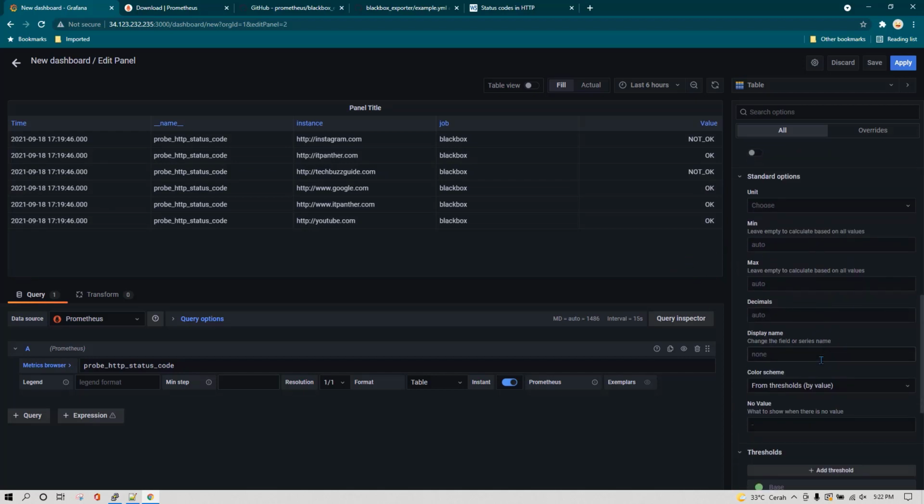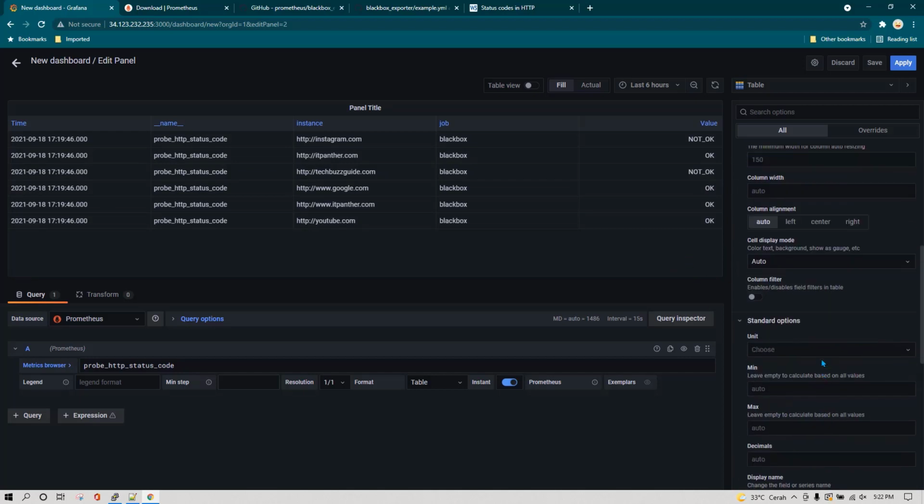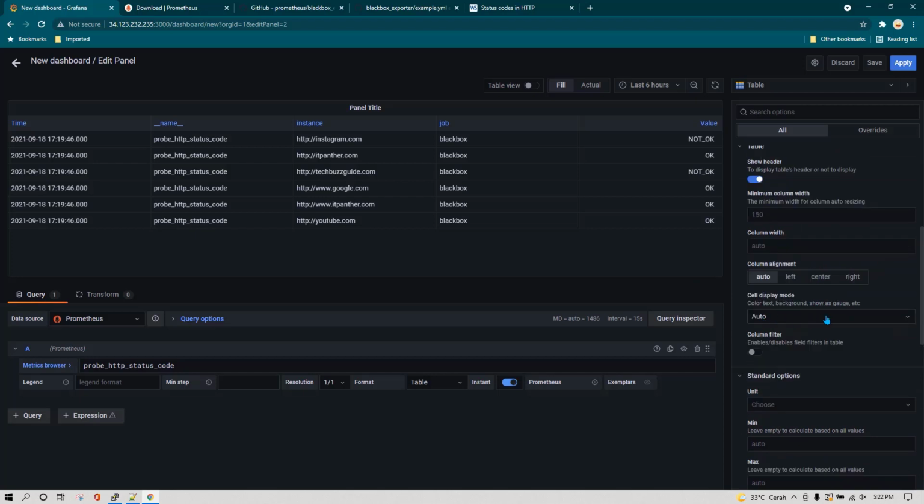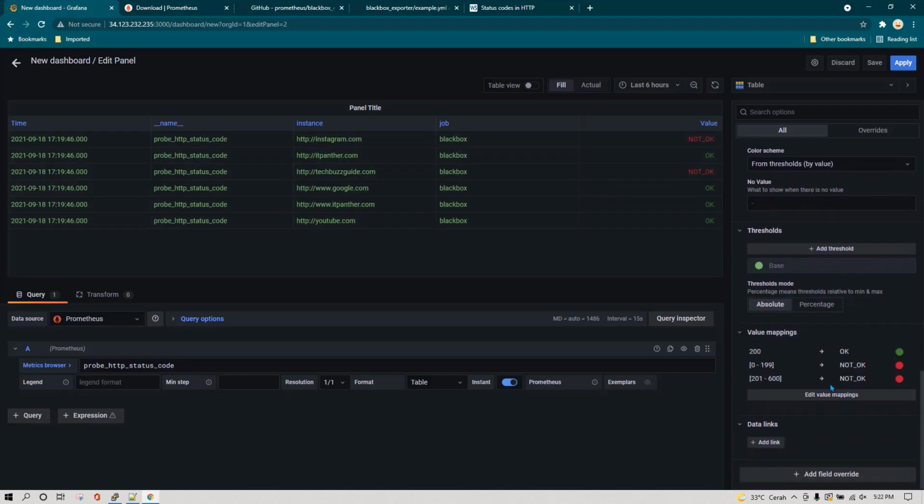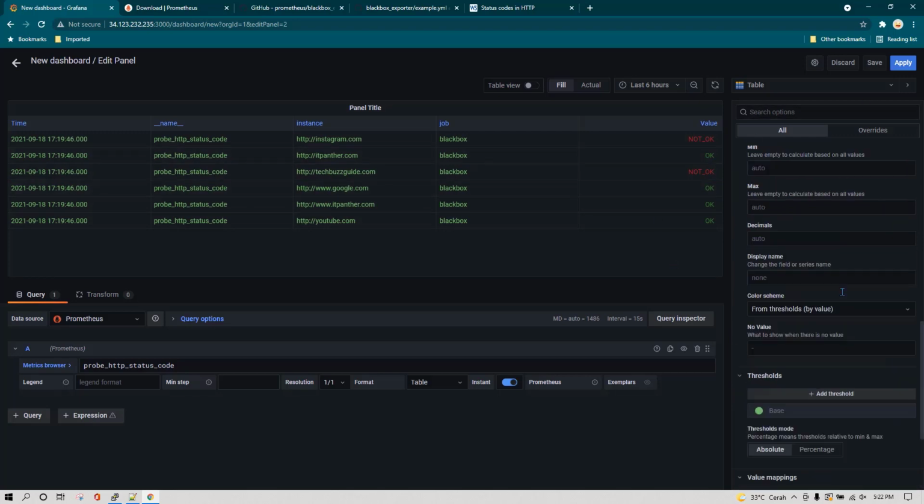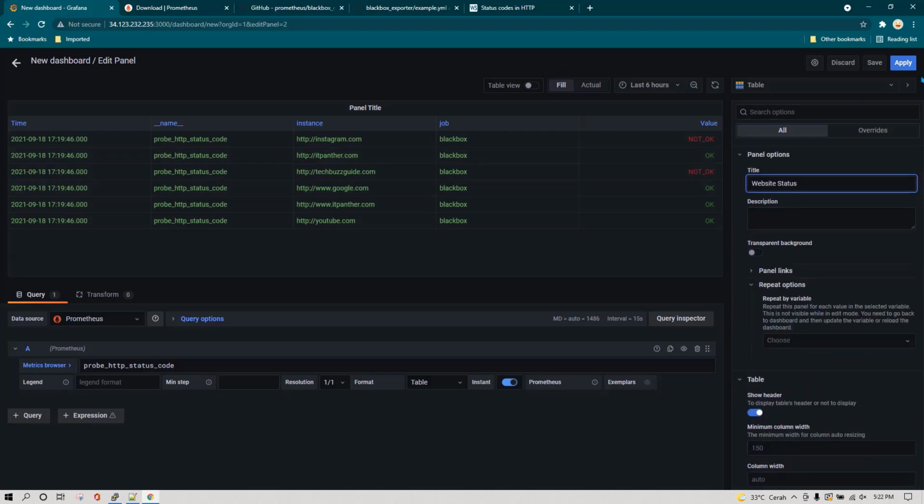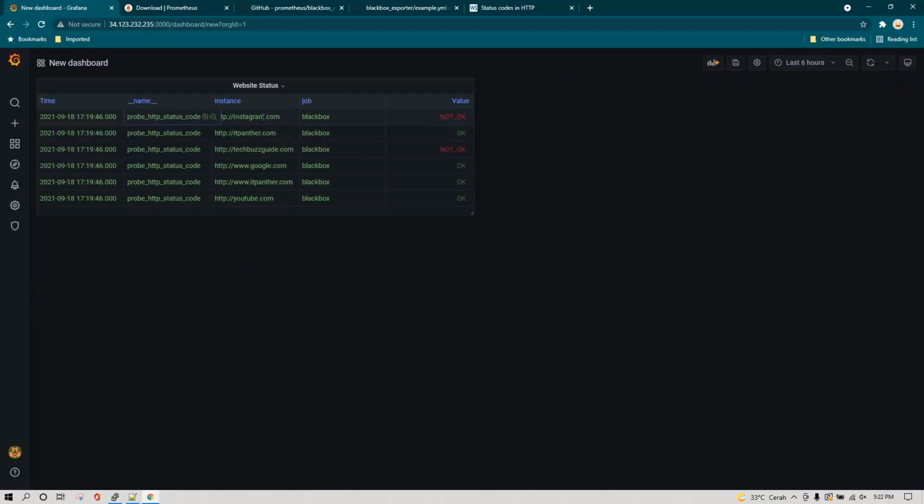Now one thing, if you want these colors to take effect, in this case you can see that color is not taking effect. The reason for that is we need to change this cell display mode, and we need to change it to color text. So now you can see we are able to see green color or red color depending on whatever we have set here in this value mapping. Now this looks fine. I'm just going to rename it and then click on apply. So we now have information about this, and probably some of these details are not required, so you can go on and edit it.